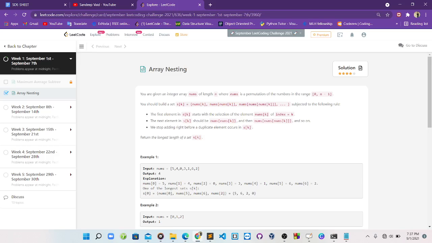Hello everyone, and today this is the LeetCode September Challenge, and this is a week 1 challenge. And today we have our first question, which is Array Nesting. So let's try to solve this problem. First, read the problem statement, and then we will try to understand the approach and solve this problem.